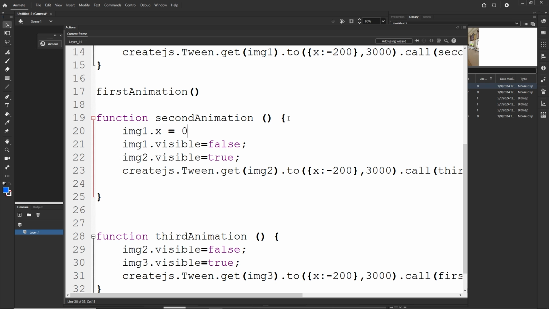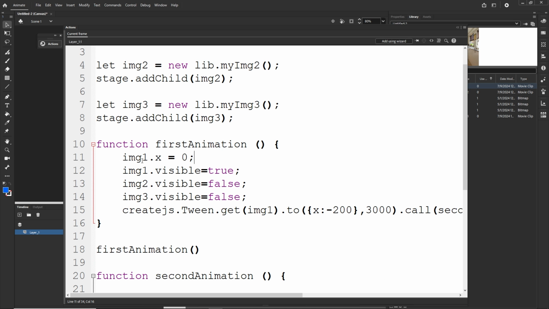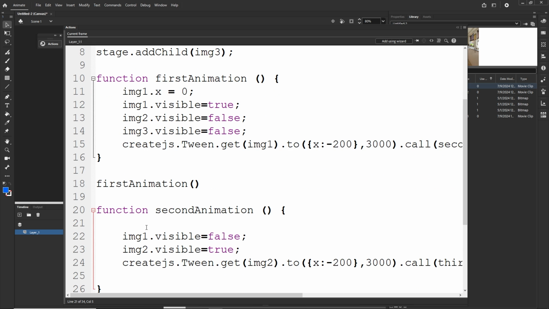image1.x is going to be equal to 0. In the first loop it is going to be 0, that's fine. But in the second loop, image2 would be at -200, and we are animating it to -200, so it has nowhere to move. So I will have to restore this back to 0 at the beginning, like so. But I am in the wrong function, so I will cut this. In the first animation, I want to have image1.x be 0. In the second animation, I want to have image2.x, of course, because we are in the second one, be 0.